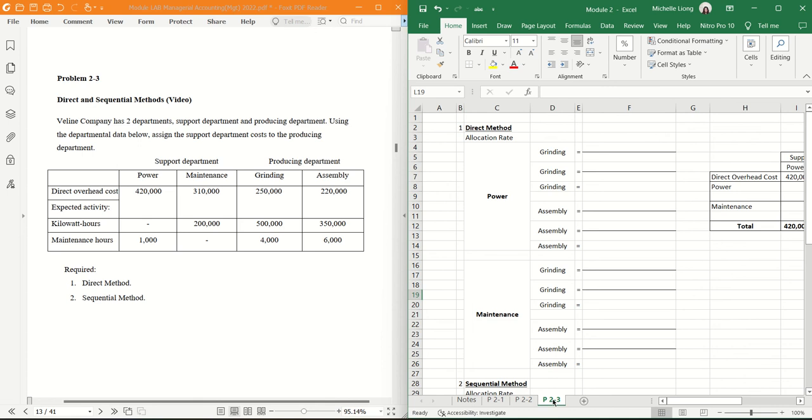Okay, so right here we have Falin company that has two departments. They have a support department and a producing department. They are using the departmental data below. Assign the support department cost to the producing department, and we have those two departments. The requirement is, the first one is the direct method and the second one is the sequential method.